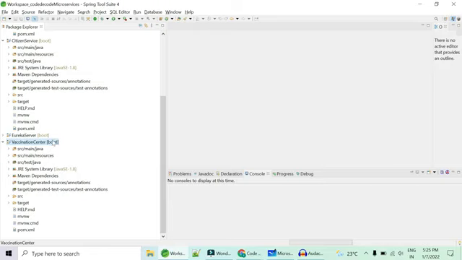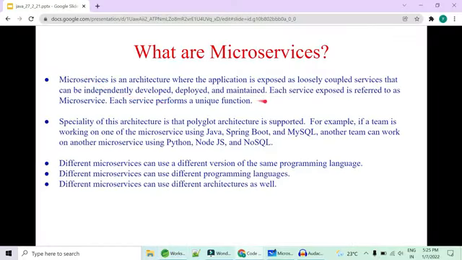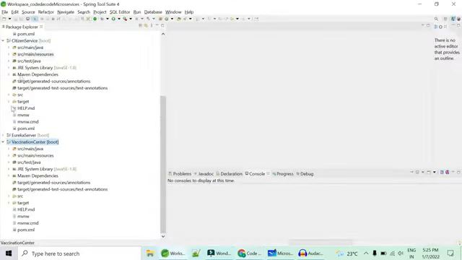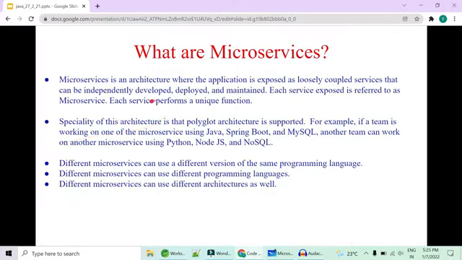If something went wrong while a citizen is trying to add itself to the UI portal, that means there is some issue in the citizen service and not in vaccination center service at all. Then we just have to maintain and troubleshoot the issue in citizen service and nowhere else. That is why they are independently maintained. So each service is referred to as a microservice. So this is our citizen microservice and this is vaccination center microservice. And each service performs a unique function.